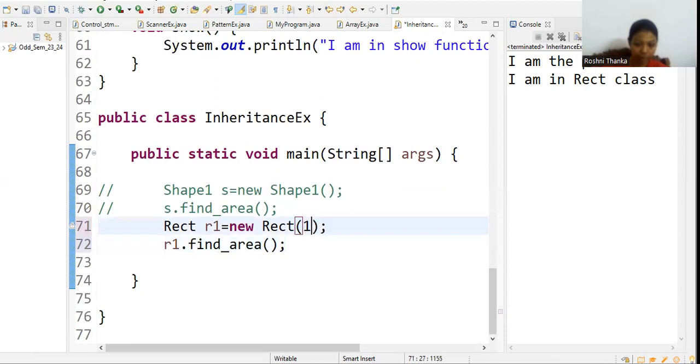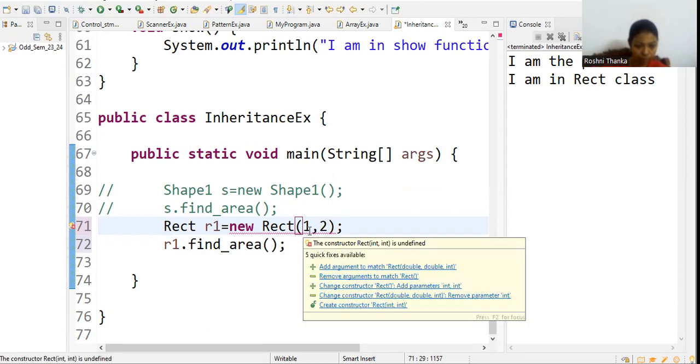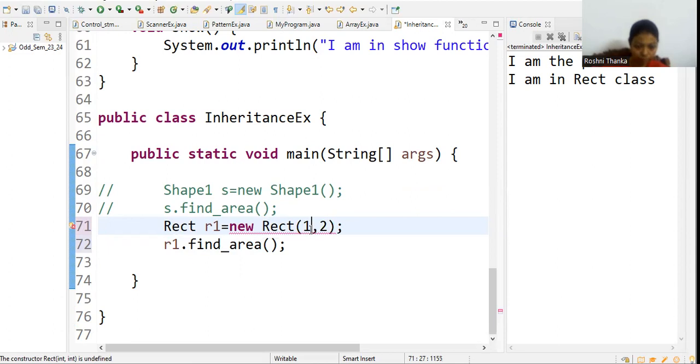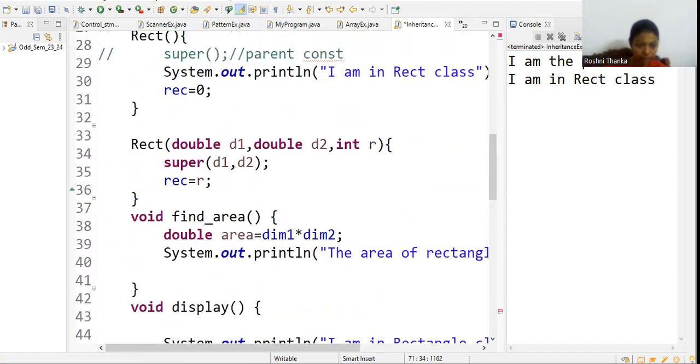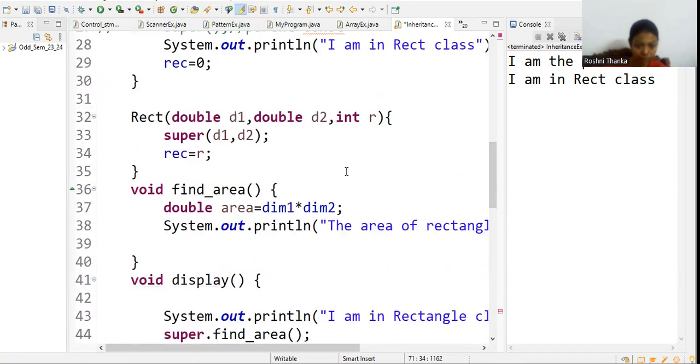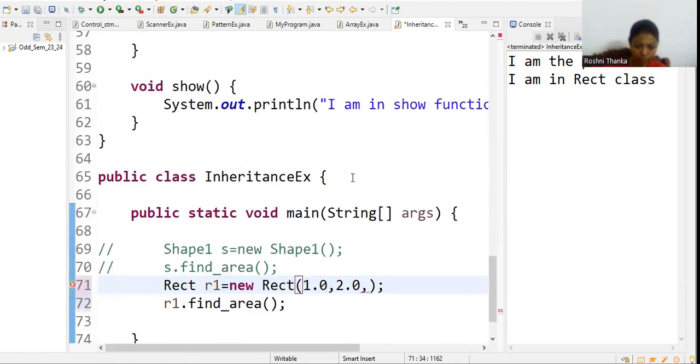And let us say dimension 1 is 1.0, because it is accepting the double type, right? And dimension 2 is 2.0. It also needs one more parameter. See here, it needs 3 parameters, and the last one is for rect. For that, let us pass some 4. So now all the errors are gone.